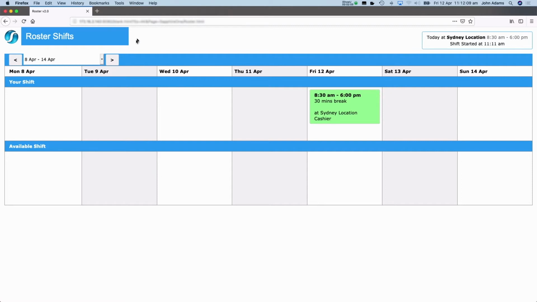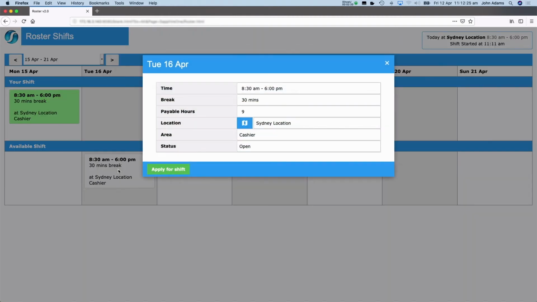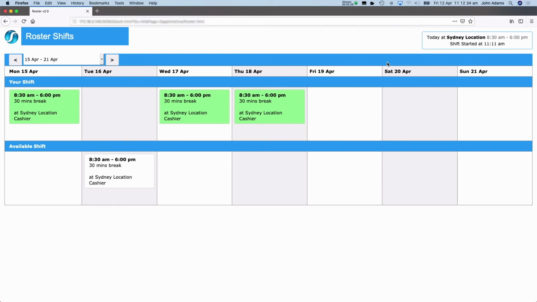I can then go and look at next week, and I can see that I've already been allocated 3 shifts. So I've got a shift here for Monday, Wednesday and Thursday. I see that Tuesday's available, so what I can do is select that, and I can apply for that shift. By applying for that shift, it'll send my manager an application letting them know that I've applied for that shift. And then in due course, if it gets approved, it'll come back and I'll be able to see that on my shift.